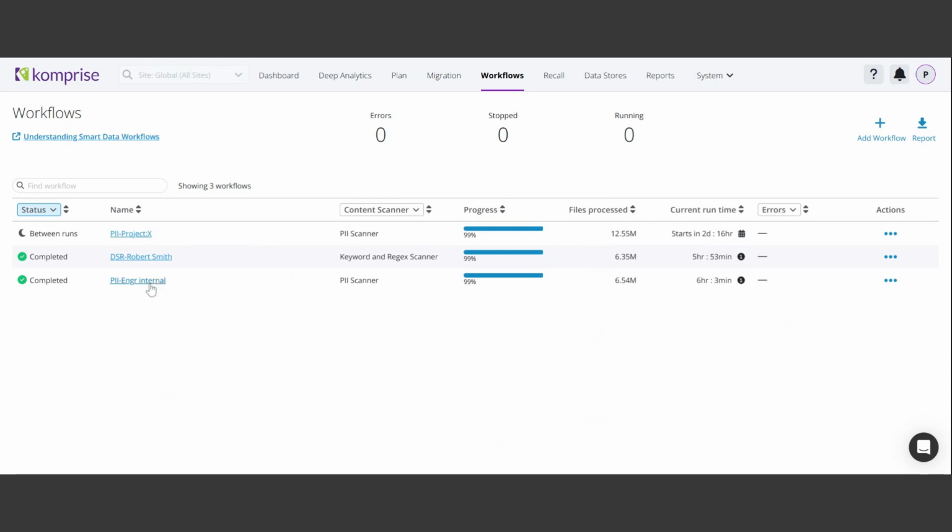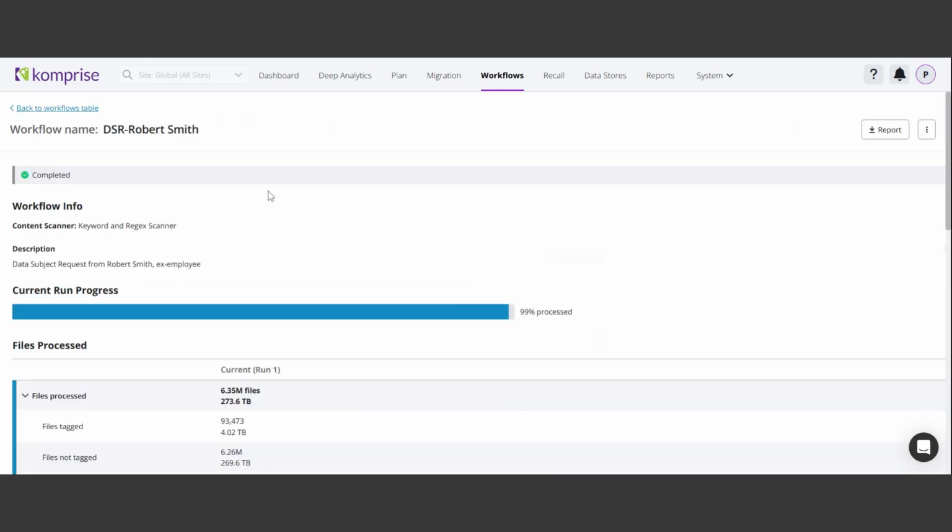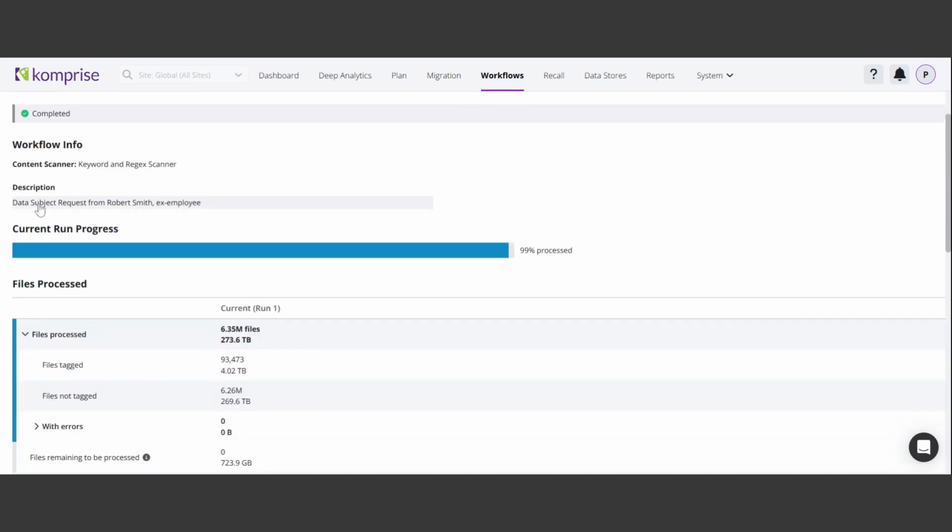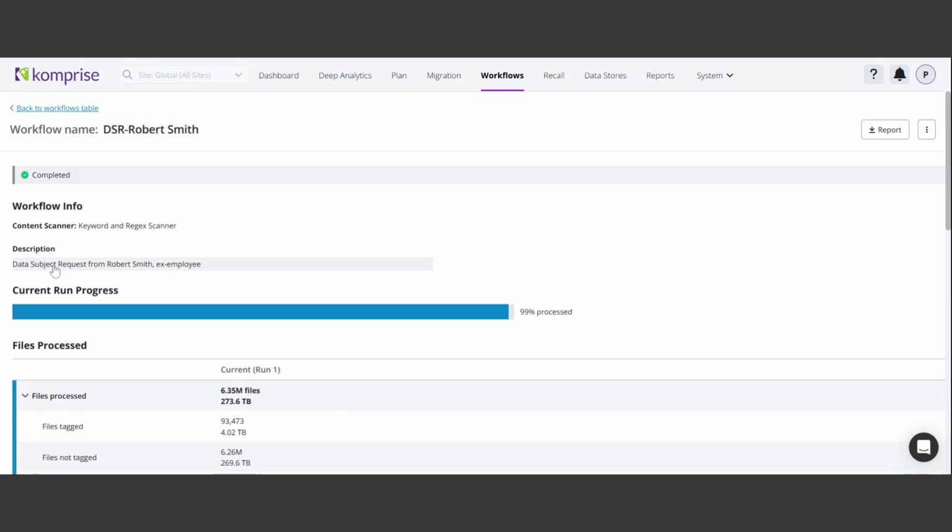We can look at the details of any particular workflow by clicking on its name. Here I've got data subject request Robert Smith. So this is an example of where an ex-employee, say Robert Smith, has made a request for the organization to delete all of his data, find it and delete it. So the workflow is called DSR Robert Smith, data subject request from Robert Smith, ex-employee.